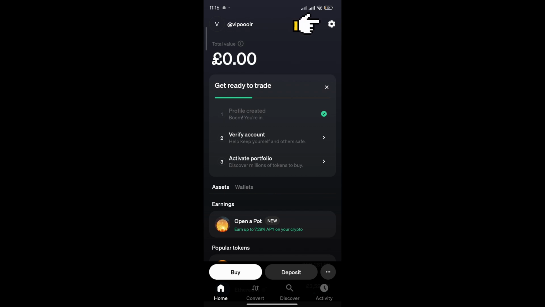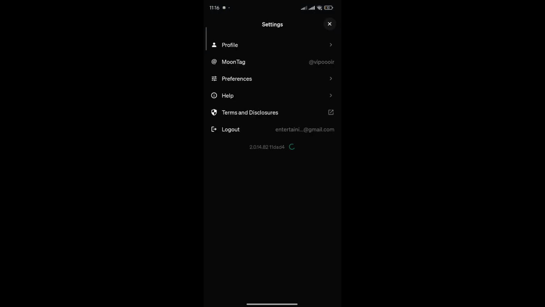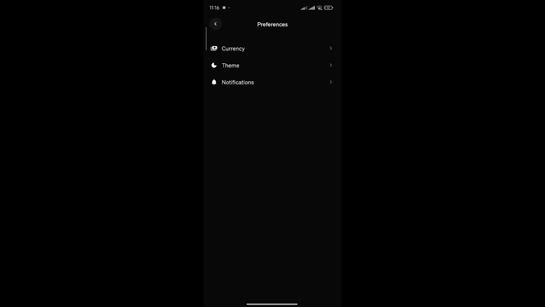Just simply select it. Now, once you've selected the settings icon here, you should be seeing preferences right below MoonTag. So just simply select it. Now, once you select the preferences, you should be seeing currency. So just simply select currency right here.